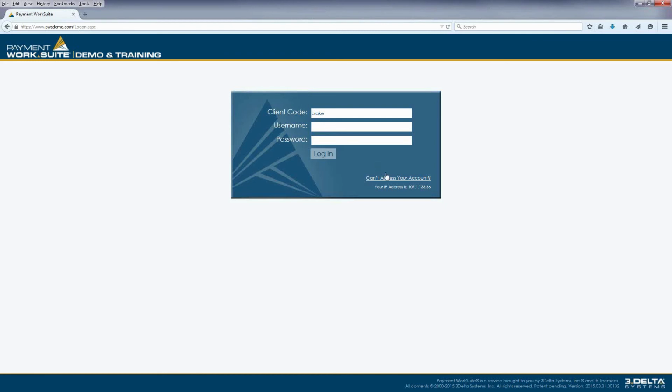Also located on this screen, you'll see this link that says can't access your account. This is the account recovery feature. Any user who has an email address and a security question stored within their profile can recover their access credentials through that link. When you log in, you will be brought to your dashboard.